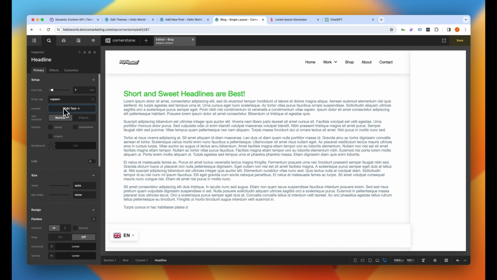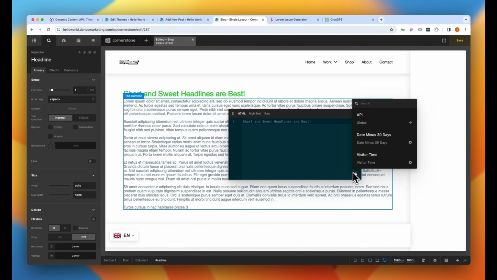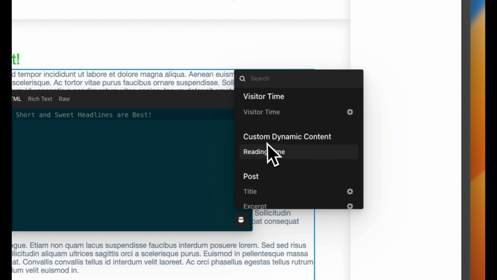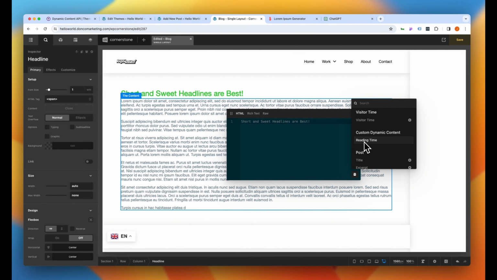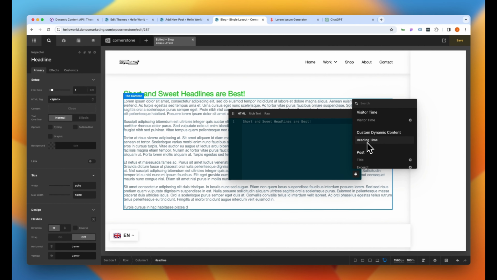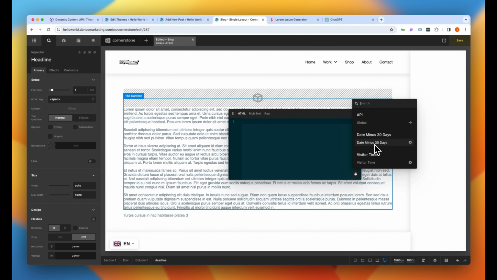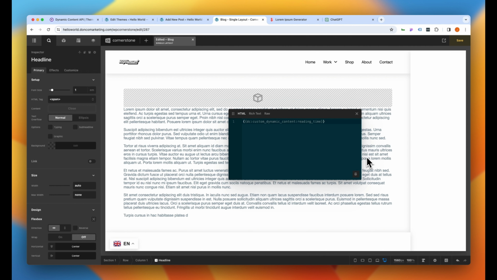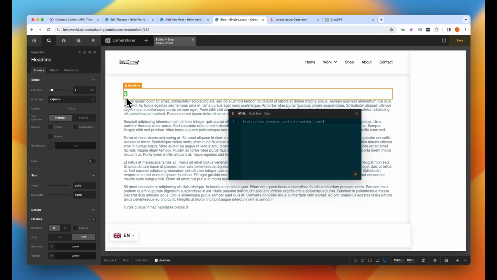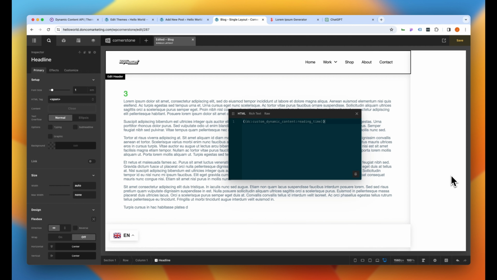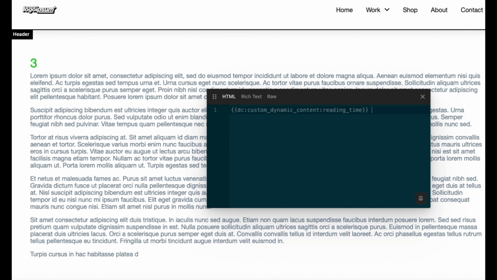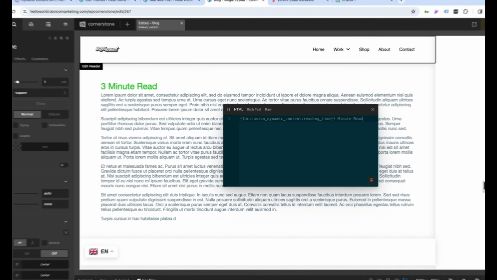We'll click on that headline and open up our dynamic content, and you will now notice we have this new group called Custom Dynamic Content with our new dynamic content field in there called reading time. So let's get rid of the existing headline text, add in our custom dynamic content reading time, and immediately you will see a 3 up here. Now we can add in some other features here. Let's say minute read. And so that's some fixed text added onto the end of the dynamic content.